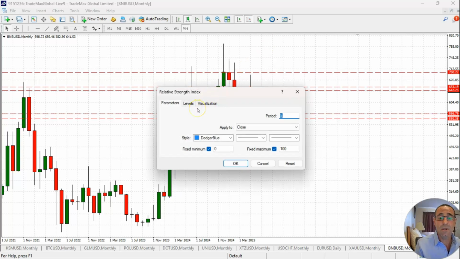Now, this is the parameters window. Everybody has their own unique way of using the RSI with different numbers and so forth. I'm going to show you what I like to do. I like to set it to 5. Make it fast. The default is 14. I like to put it on 5.